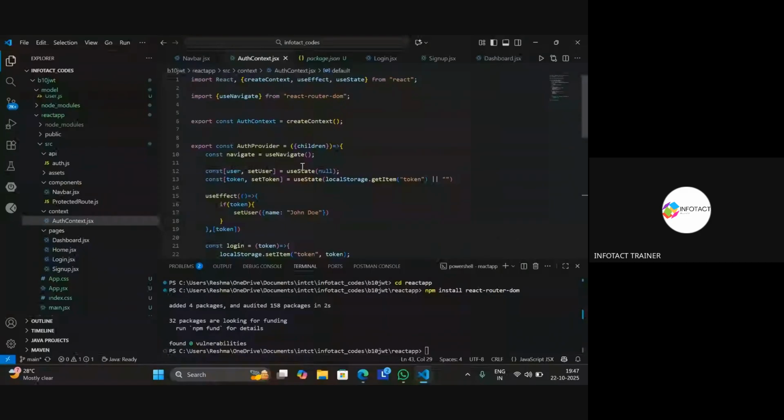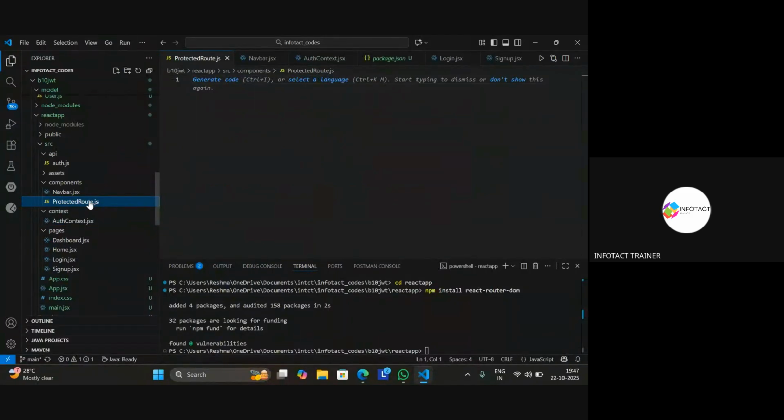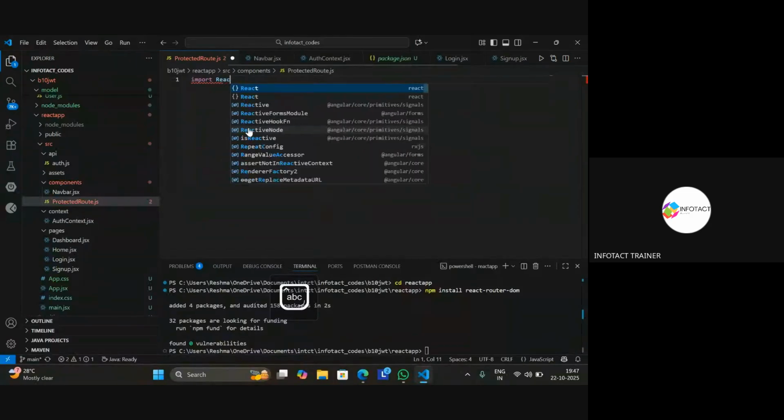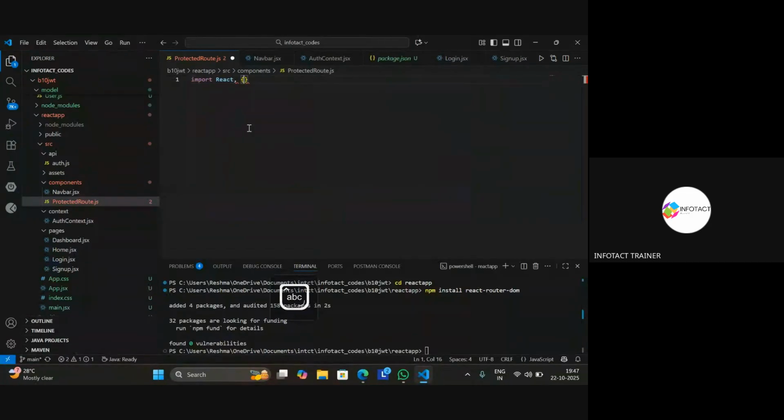Now we will see in which page we actually have to use that auth context that we have created over here, right? So what are we doing? We will go to our protected route. Inside this protected route, what do I have to do? I have to import React, comma, the useContext hook. Why am I importing the useContext hook? Because I have to use the context that I have created over here, the auth context.